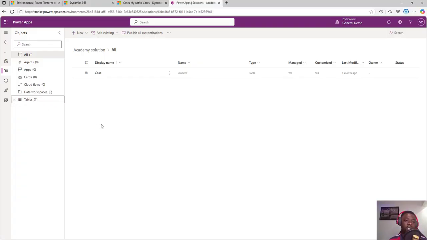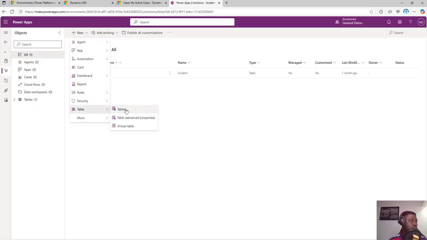So how do you go about creating custom tables? Let's say the table you want, you need to create it yourself. Usually the idea of creating tables is if you want to cluster data and interrelate them. So let's say we want to create one table, we'll click on new here, and click on table.